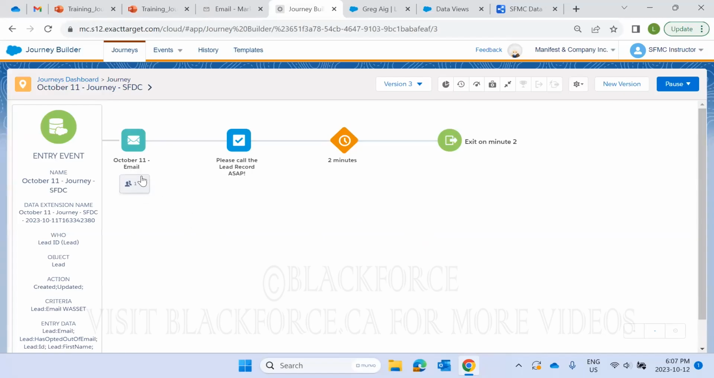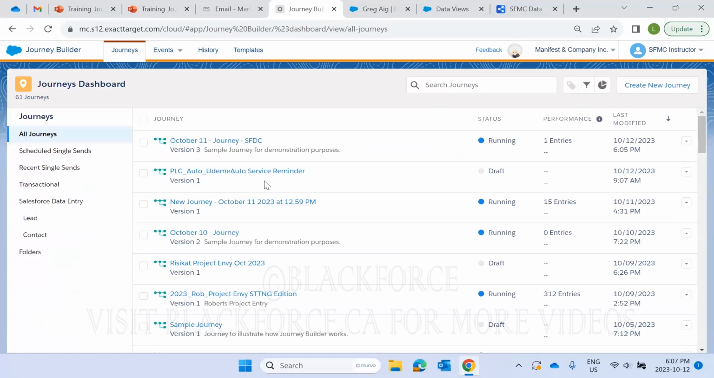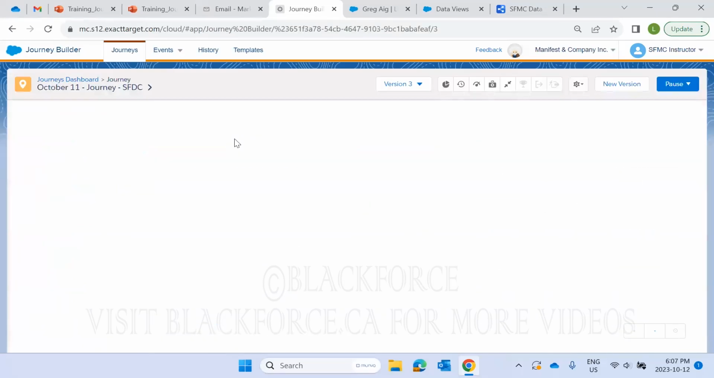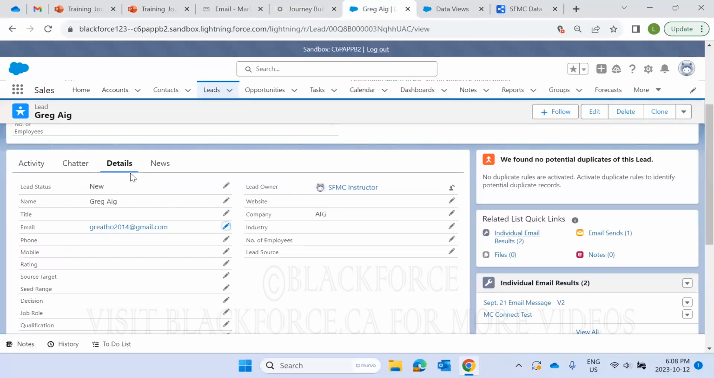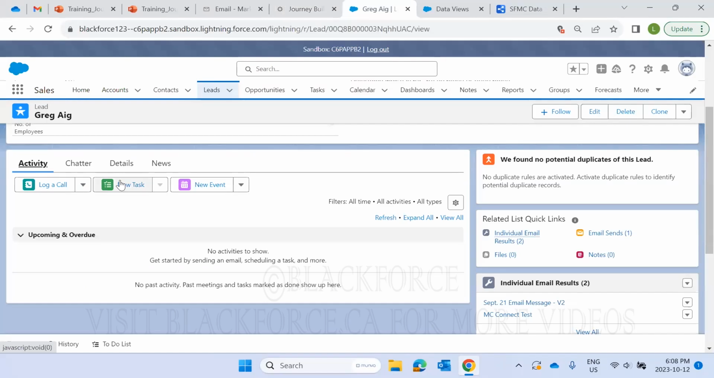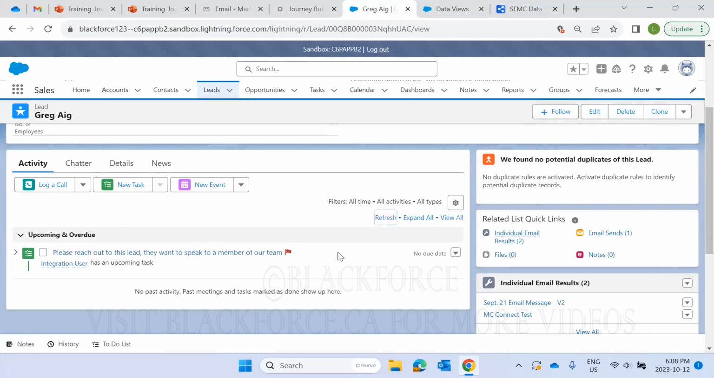So Greg, please let us know once you get this email. We know you will get it, but what we're more interested in is seeing the task being created and being associated with your lead record. We expect to see that task somewhere in this section of the page. So see that? That's how it was supposed to work yesterday. The task has been created.